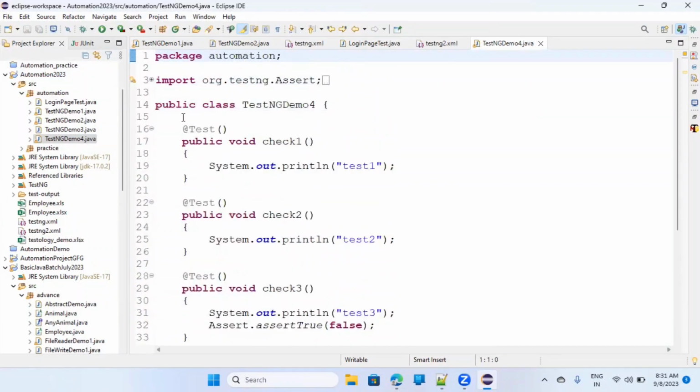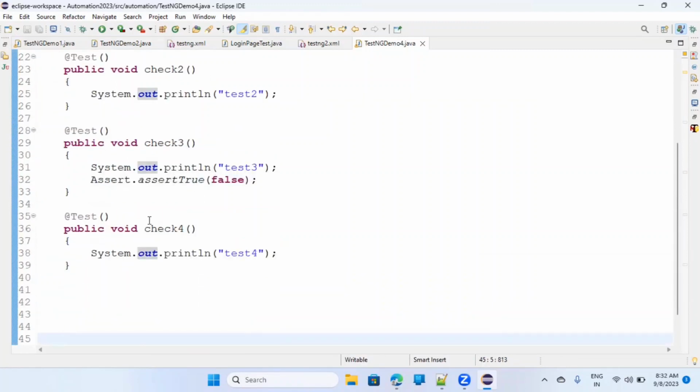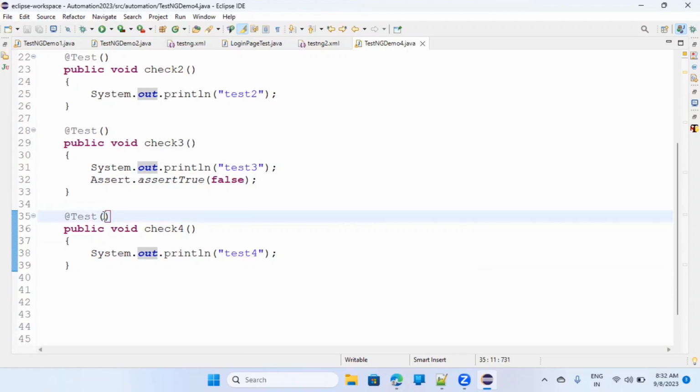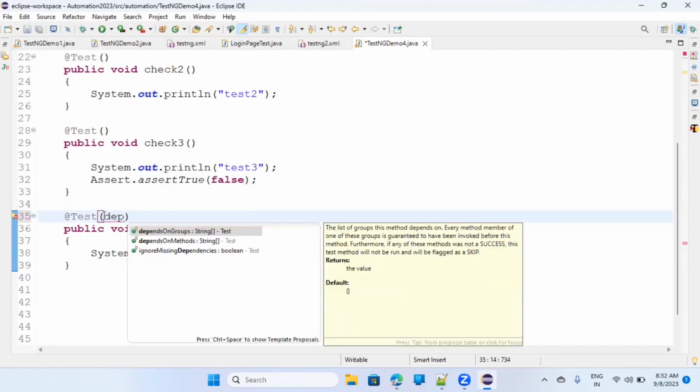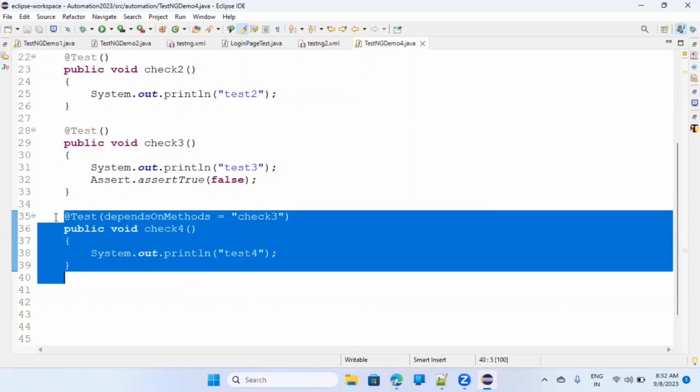And so here we have 4 test cases. I can say that check 2, okay. Here we have already failed it, right? So let's say I want to say check 4 depends on check 3. It's possible. You can say depends on method, and it depends on which method? Check 3. Save it. So in this way, you can put the dependency, irrespective of group. You can put the dependency that if check 3 is passed, then only execute check 4. Because this test case depends on check 3.